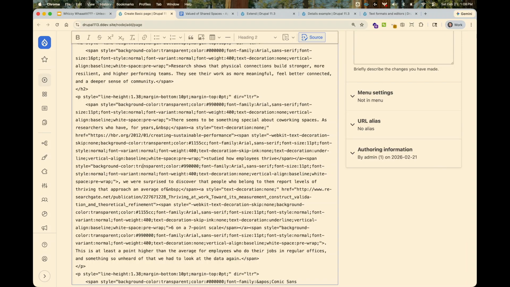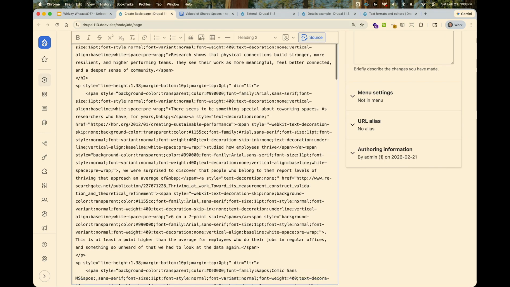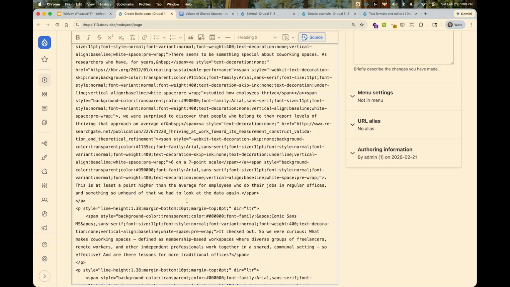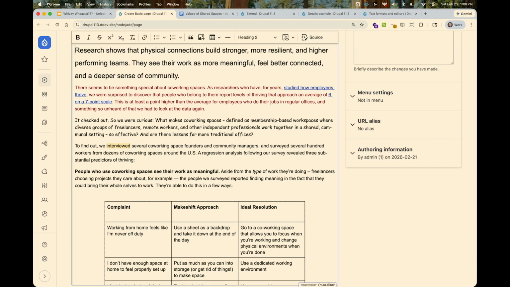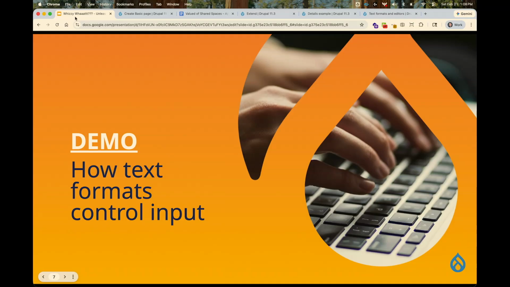And so paying attention to what text formats your users are using, particularly as the defaults, can preemptively keep a lot of that clean for you. So again, that's one of the reasons why it's really important to pay attention to your text formats.